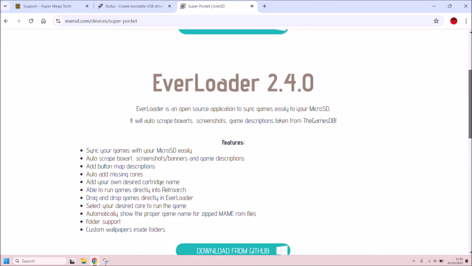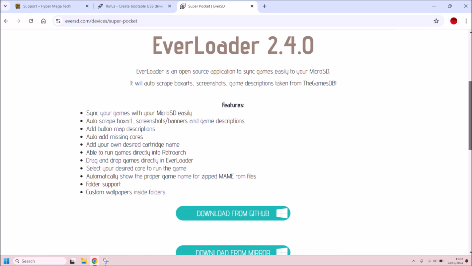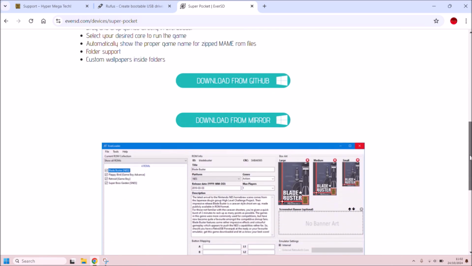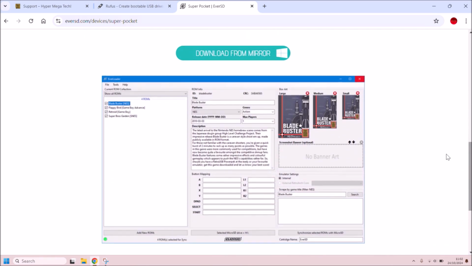And we're going to go down just a little bit more, and then this is the Everloading software. We're going to click download here as well. If I go down just a little bit more, you can see here, the window opens up, you load all your ROMs into here, you can add your description, the date, the box art, all that sort of stuff, and then you can find the card you've plugged in and then sync all of this over to the memory card.